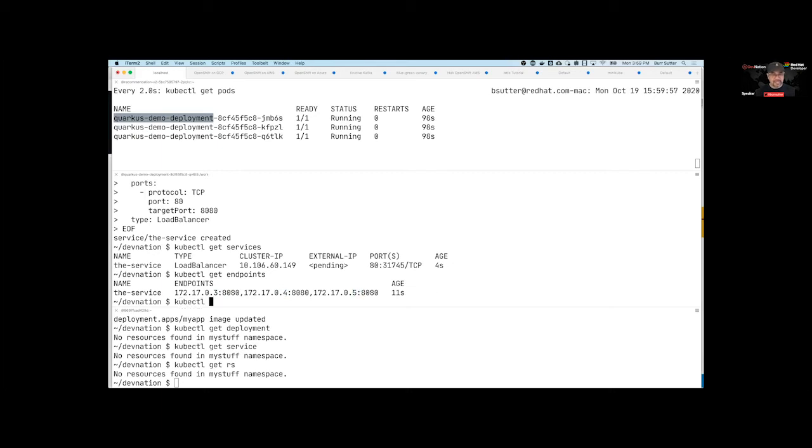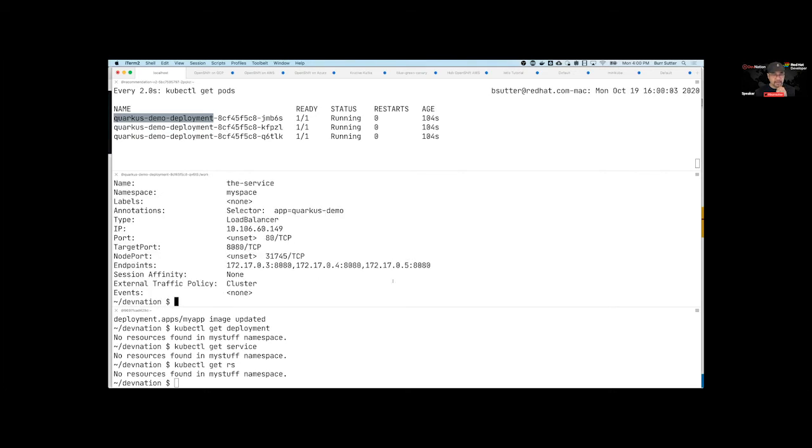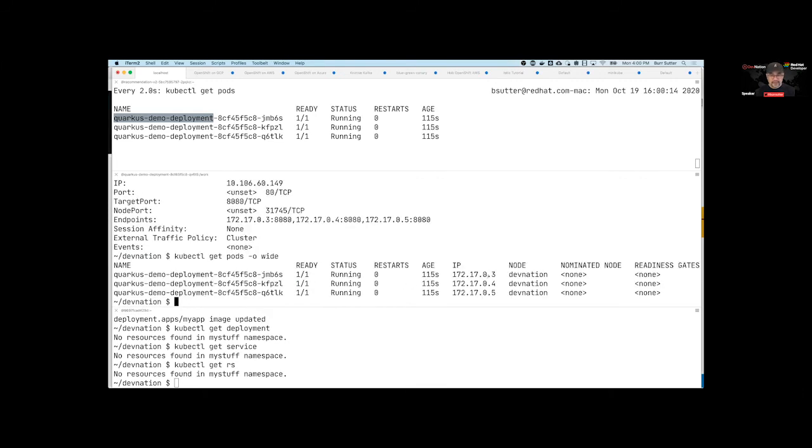If I describe the service, right there, there are the endpoints, and there they are. Where do those numbers come from? kubectl get pods -o wide. And there are those numbers. So there's my pod IP address, and that pod IP address shows up as an endpoint in my service.